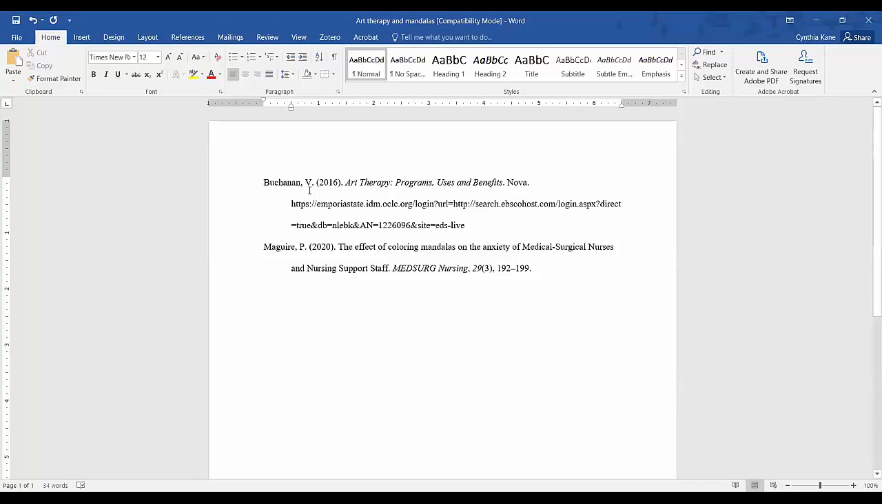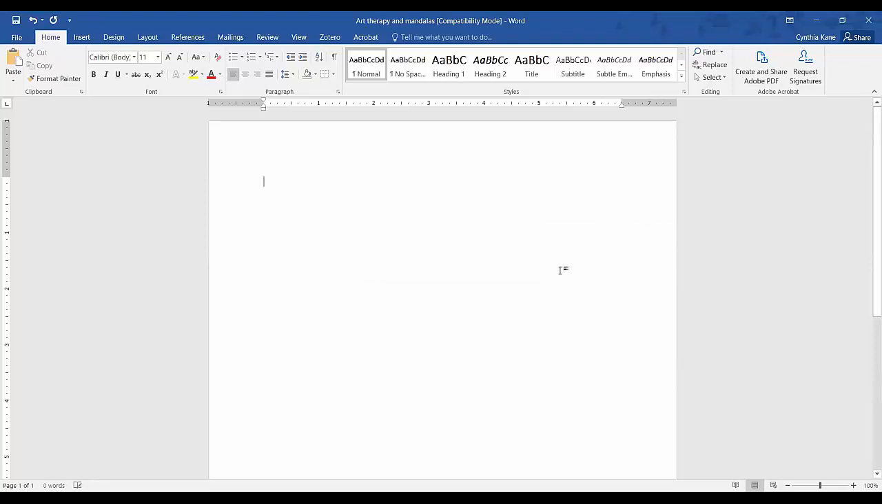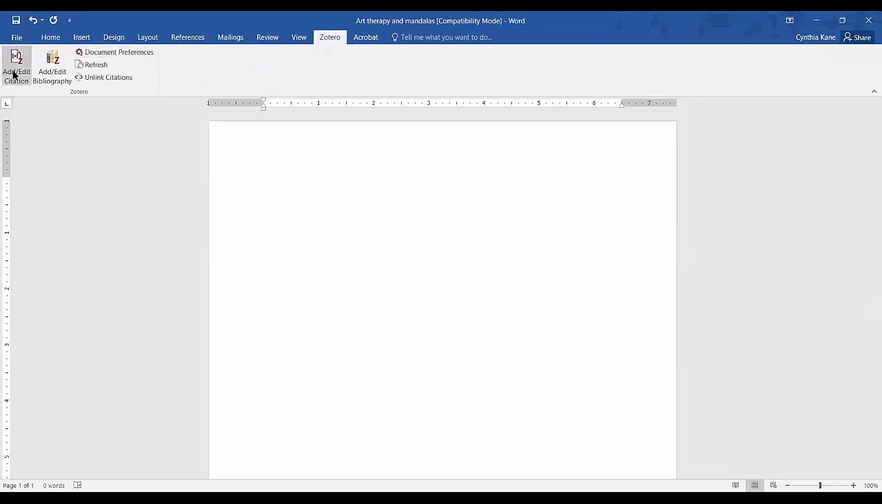However, one of the advantages of doing this with Zotero is that it automatically put these in alphabetical order. So there are some great advantages with being able to do this through Zotero. The last thing I want to show you, I'm going to go ahead and delete this and start with the blank screen. I'm going to click on Zotero up here, and I'm going to add a citation. I'm going to make sure you can see that screen again.